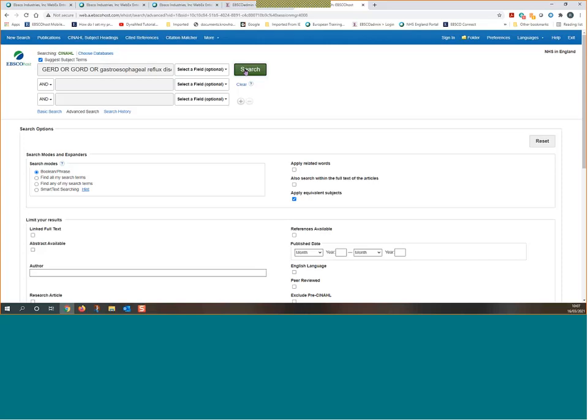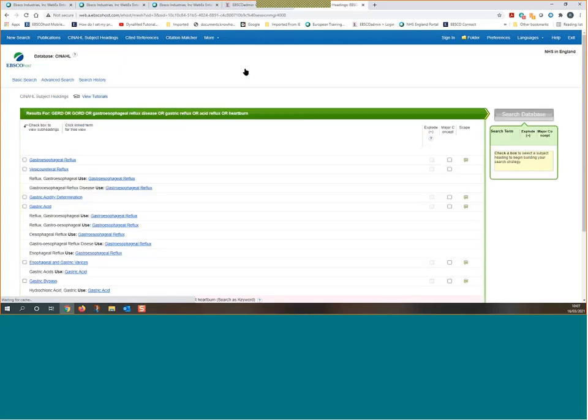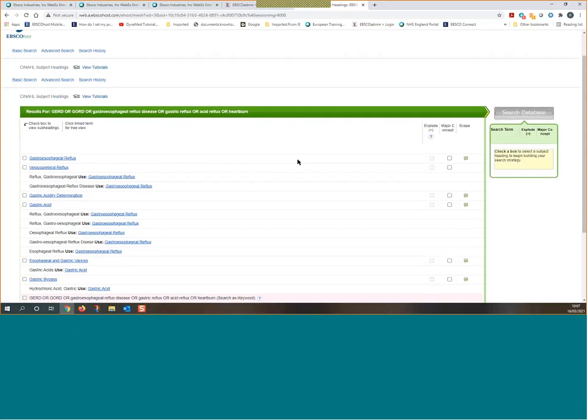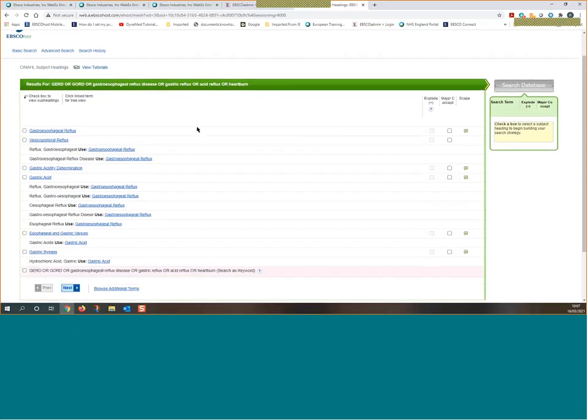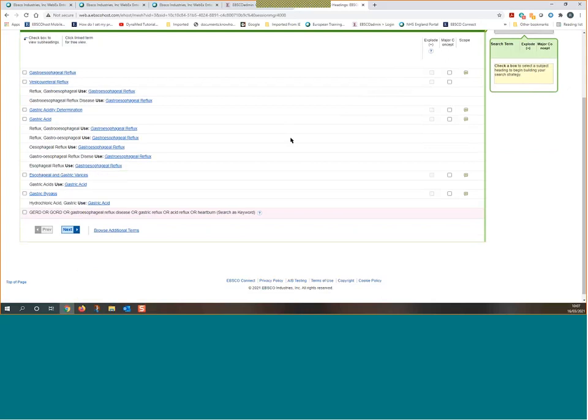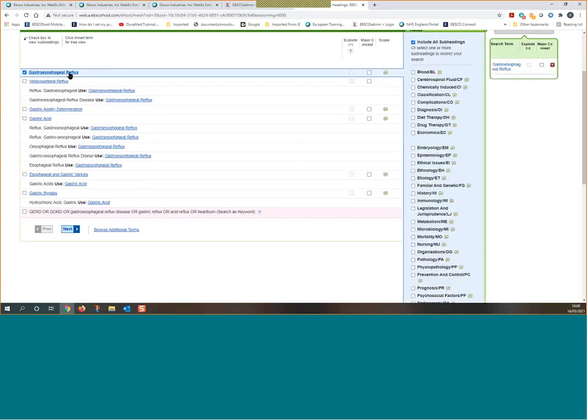So if I click search now, you'll see what it does is bring up the appropriate heading for this term. Okay, so obviously we're looking at gastroesophageal reflux, which if you are looking for that, then you should choose this term. Okay, so this is the heading that we're looking for primarily. But what we can also do in this instance is combine with our original keyword search, and you can see that below, highlighted in pink. So in one step, you just select these two options. We can combine the two terms.